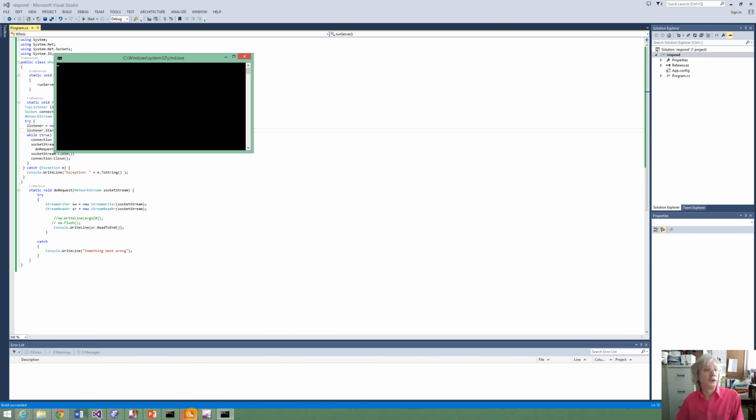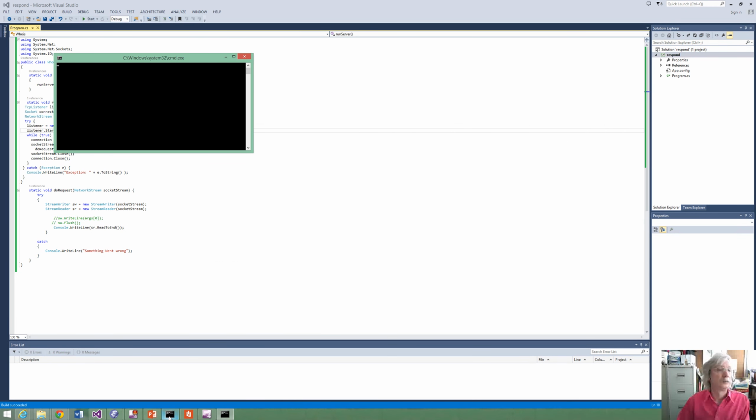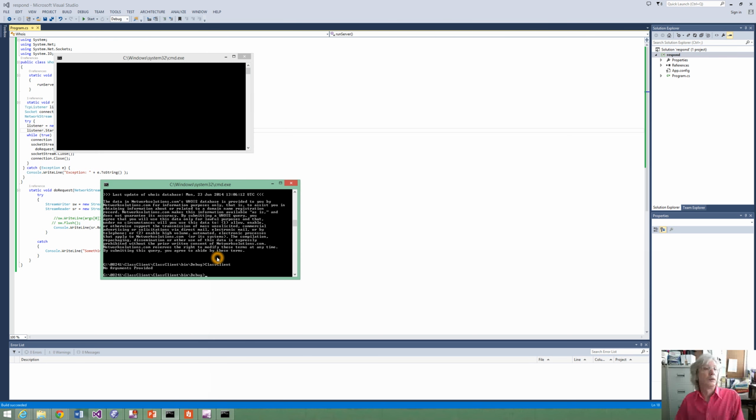So if we go back to the ACW description, part 2, it says here that we use the Windows built-in program Telnet to interface with it, and it has a footnote, and in the footnote it says Telnet is disabled normally in Windows, so you might have to enable it. In our laboratory it's normally enabled. So what we can do is go to a command prompt, one that we had earlier, and we can try and telnet to our program.